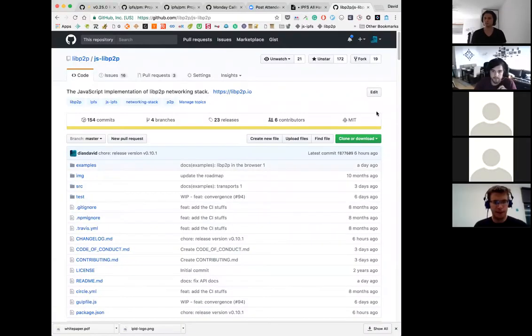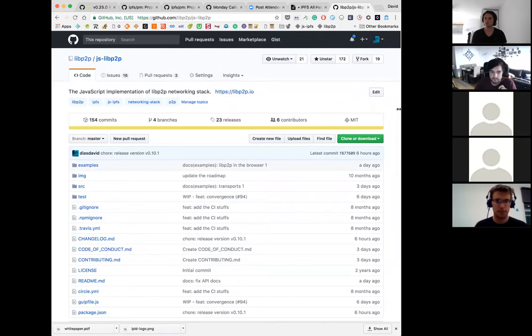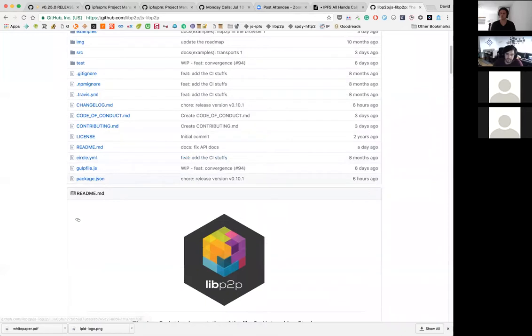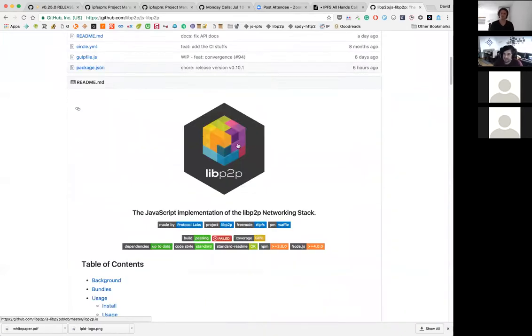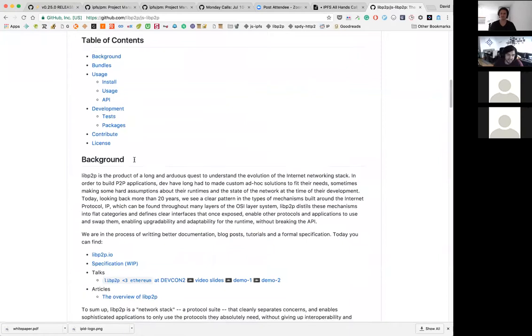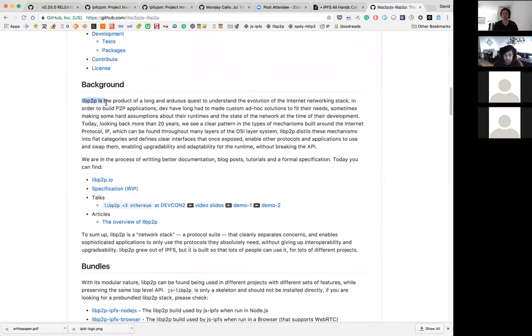So now, if you go to, and let me share my screen with you, the JSLib peer-to-peer repo, can you see my screen fine here, this page here? It has a fresh look, you can see the new logo, which I really like. It has a background that explains why peer-to-peer exists in the first place.